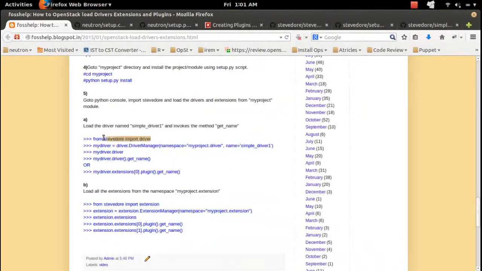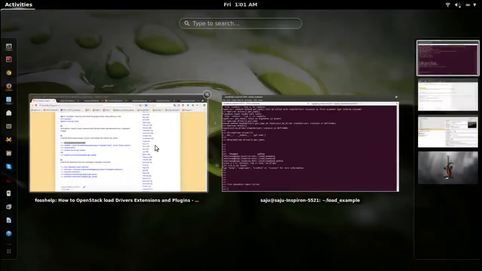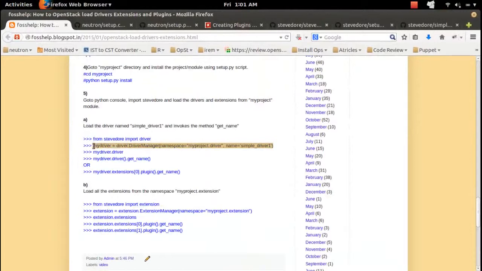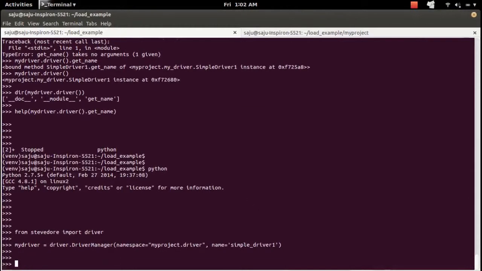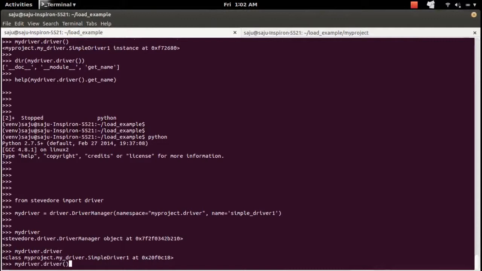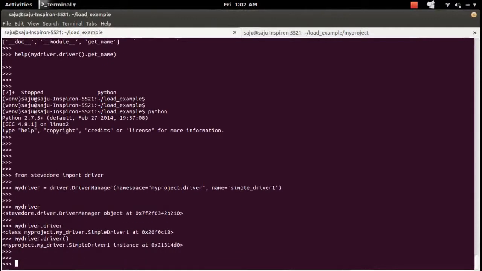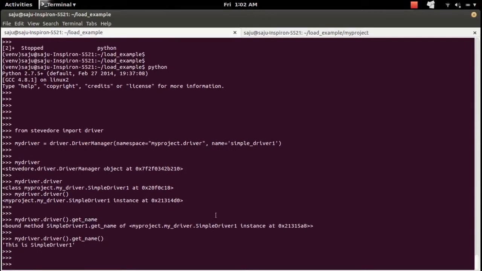Then import this. Then import this driver, then my driver.driver and object, okay, dot get name, we call it. See, it's working. So I would have to exit from this Python console, that's the problem.